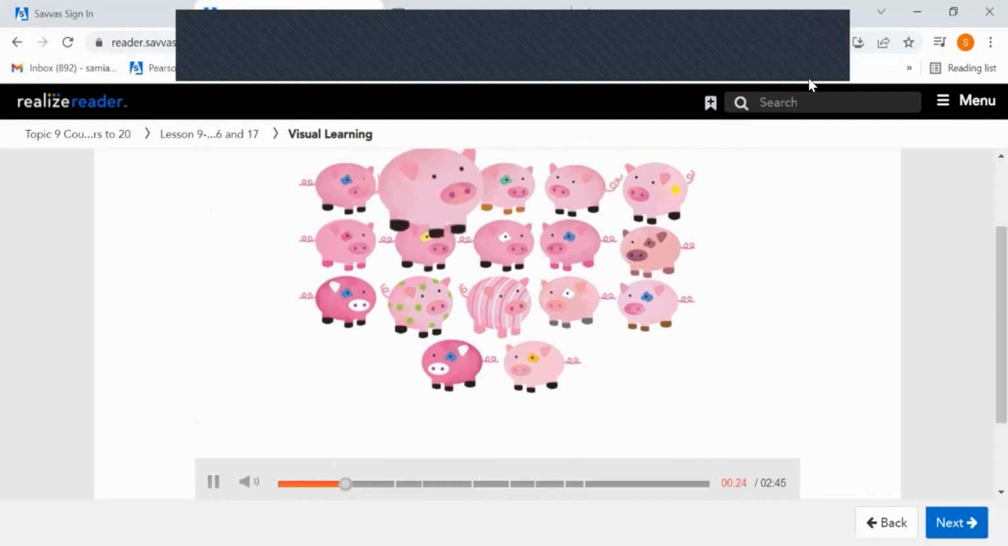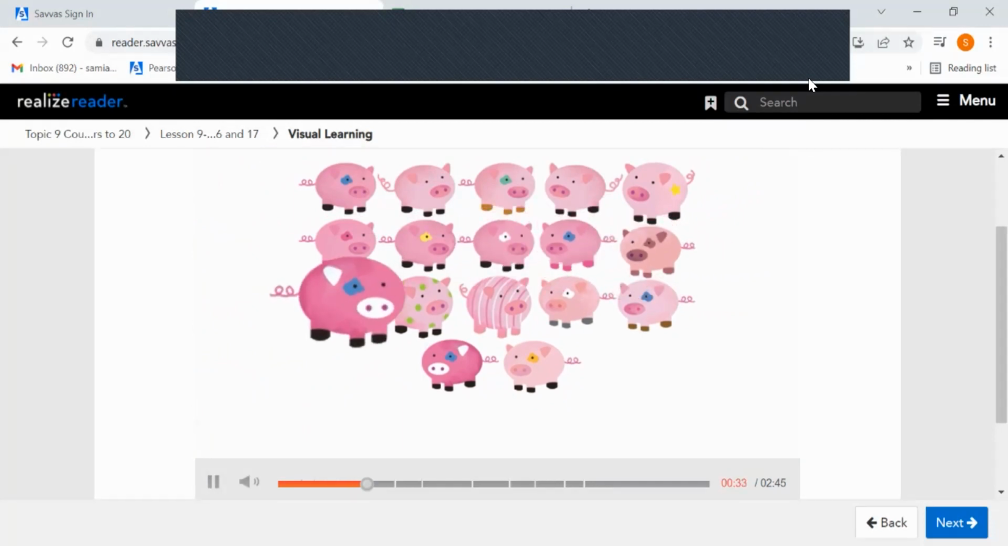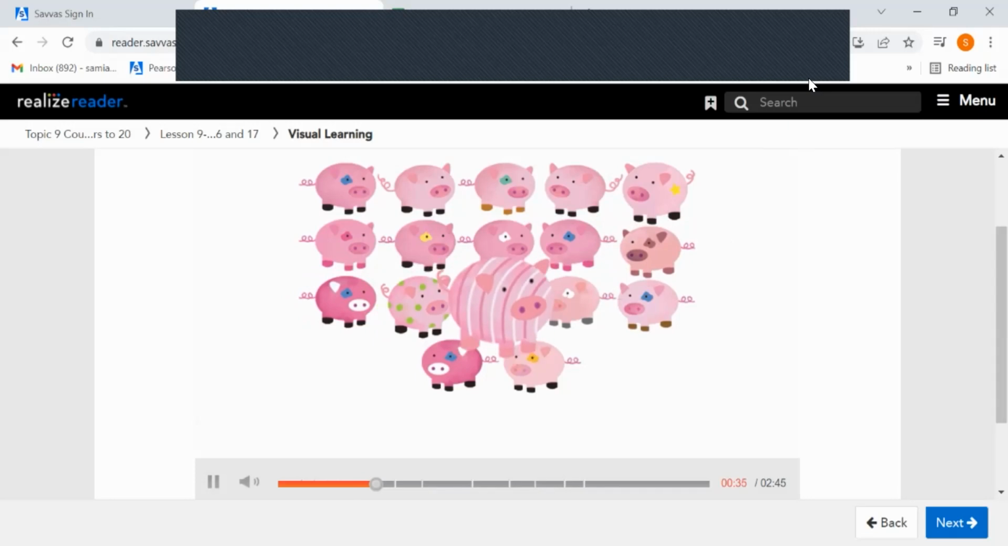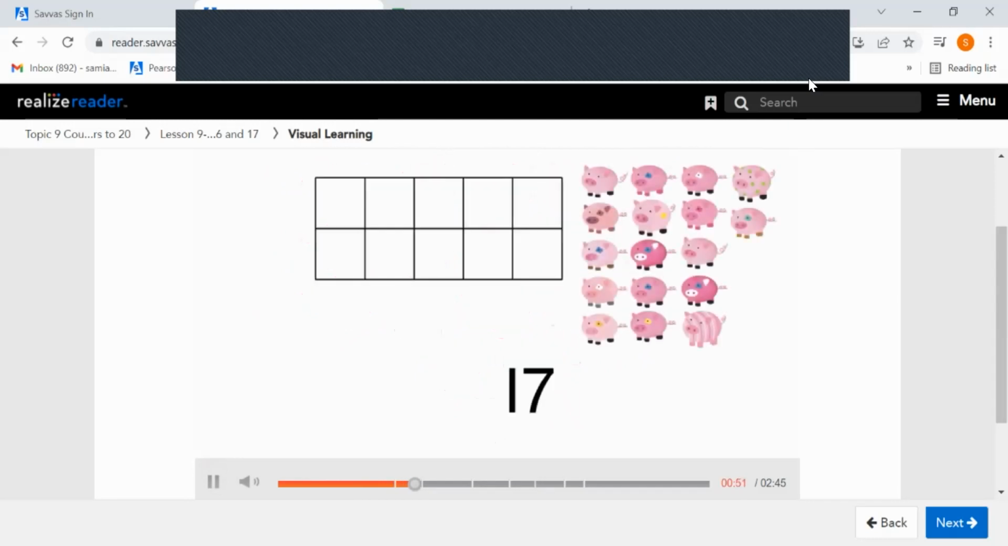1, 2, 3, 4, 5, 6, 7, 8, 9, 10, 11, 12, 13, 14, 15, 16, and 17. Why do you see a 17? There are 17 pigs in all. Let's show 17 with counters and a 10 frame.